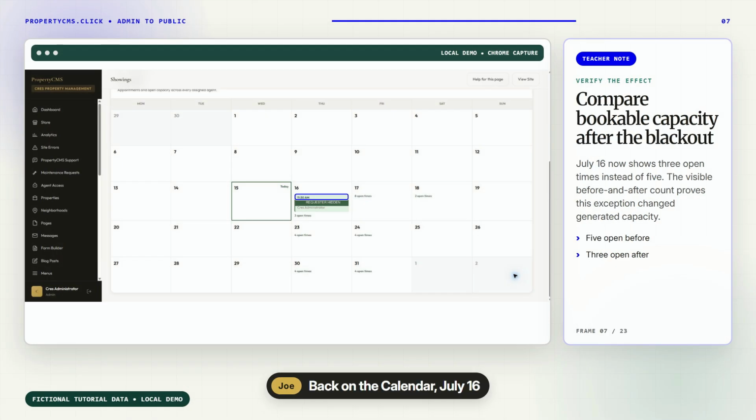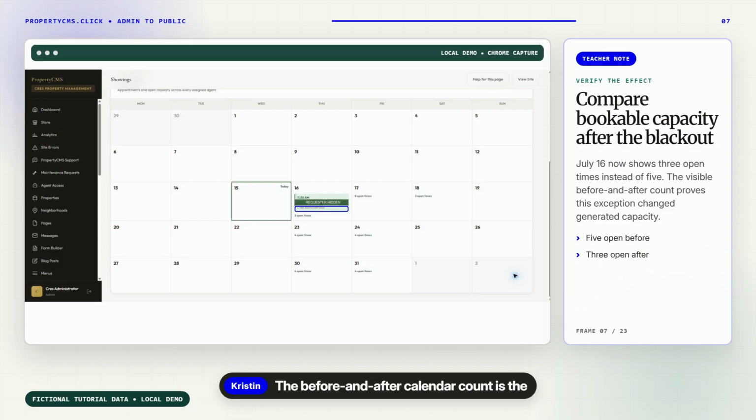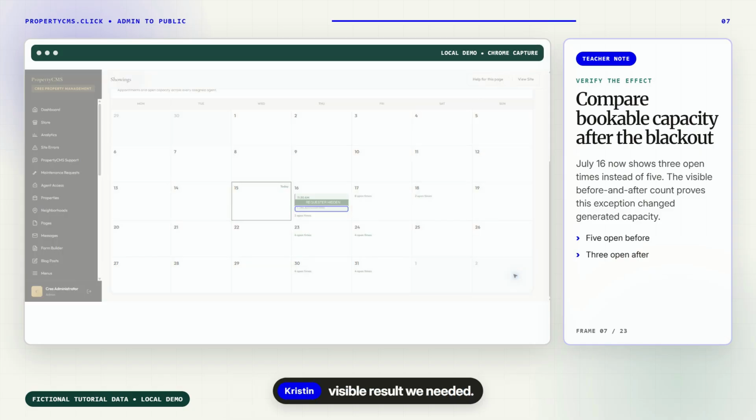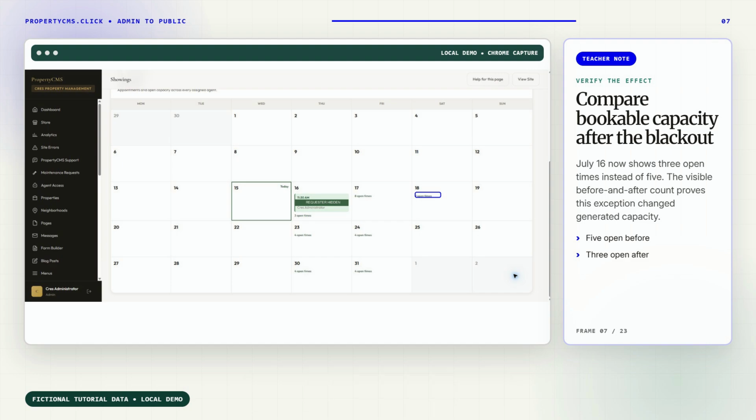Back on the calendar, July 16th now shows 3 open times instead of 5. Is that the proof that the exception changed bookable capacity? Yes, for this captured local state. The before and after calendar count is the visible result we needed. It shows that the exception changed the generated schedule without erasing the recurring rule. Do not generalize that number to every rule. Generated capacity depends on the rule window, tour length, buffer, capacity, agent, property, existing appointments, and any overlapping exceptions. Always verify the actual date on the calendar.